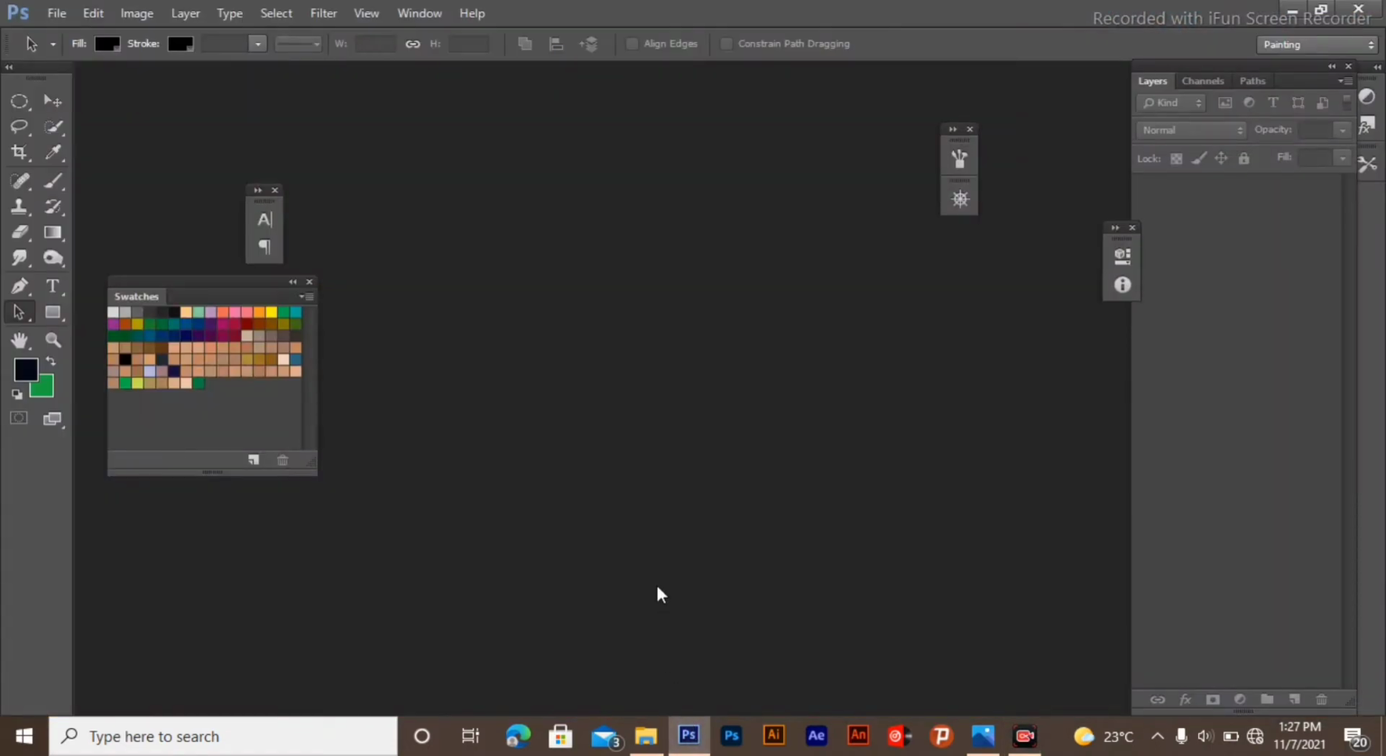Okay, so right now I'm in the magical world of Photoshop, and the first thing, step number one, will be dragging your image into the software Photoshop. This is a Photoshop CS6, but you can also go ahead and use Photoshop CC.